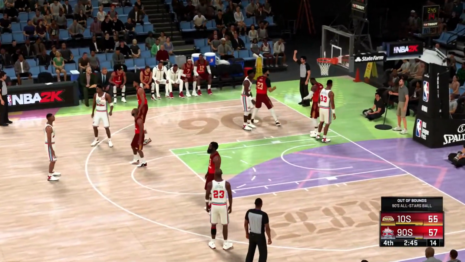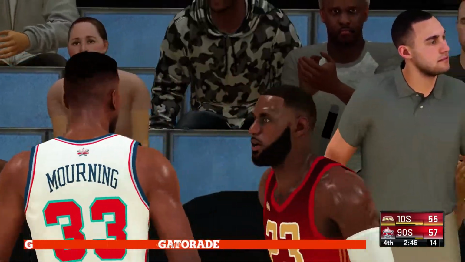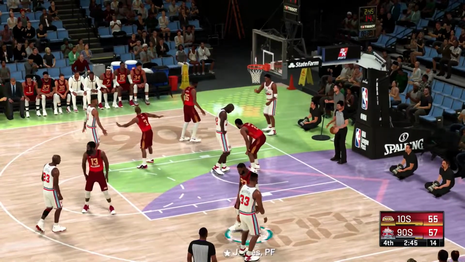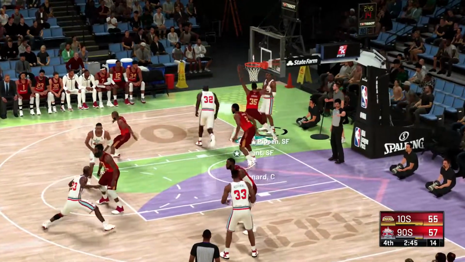And it's out of bounds to the 90s team. Gets a finger on it, but just can't quite come up with the steal. Clearly a careless pass. He got away with one there.